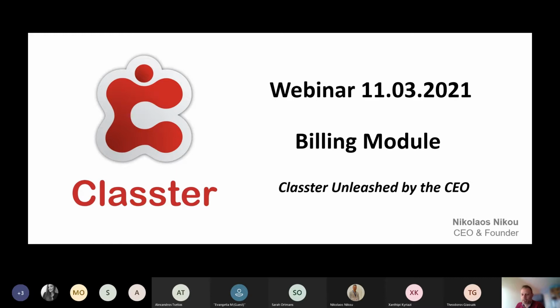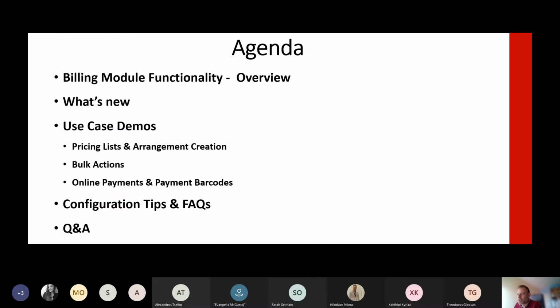So let me go through the agenda and explain what we are going to cover today. We are going to have a look at the billing module functionality. We will discuss what's new in this module and what is coming in the next few months. We will see a demo with some scenarios, including how to create financial agreements and arrangements, how to send contracts, how to do bulk actions, online payments, barcode payments, and so on.